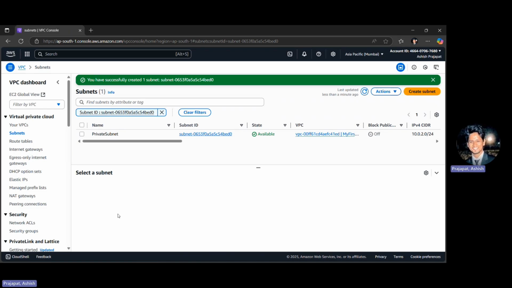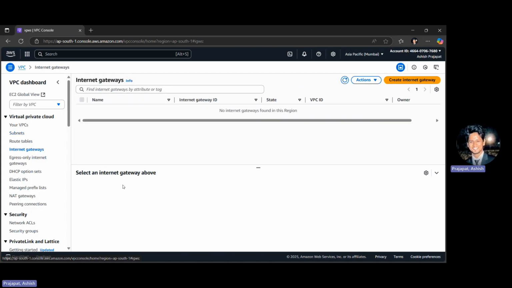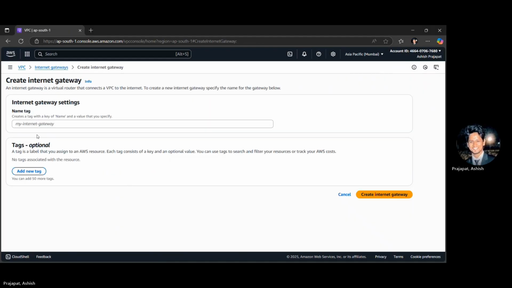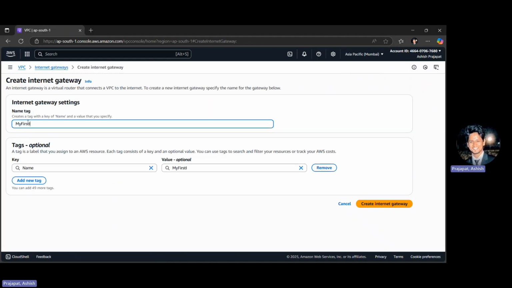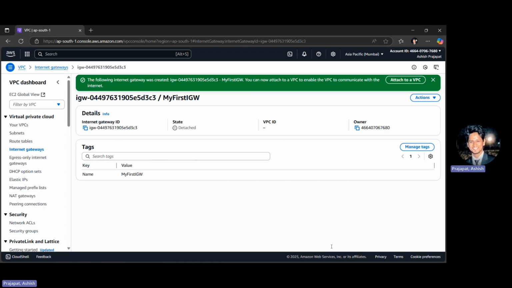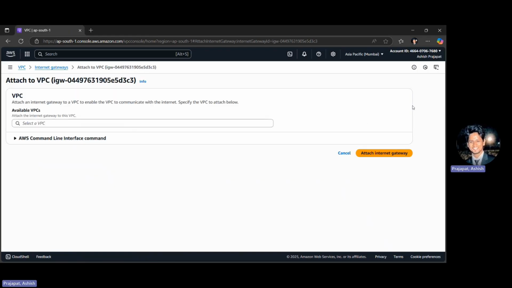Our VPC is still a completely private network with no connection to the outside world. To fix that, for our public subnet, we will need an internet gateway. Let's click on Internet Gateways on the left and click Create Internet Gateway. I will name it my first IGW and click on Create. After it's created, you will see that it's still in a detached state. We need to attach it to our VPC. So I will select the new Internet Gateway, click on Actions and Attach to VPC. Select the VPC we have created, and click Attach Internet Gateway.